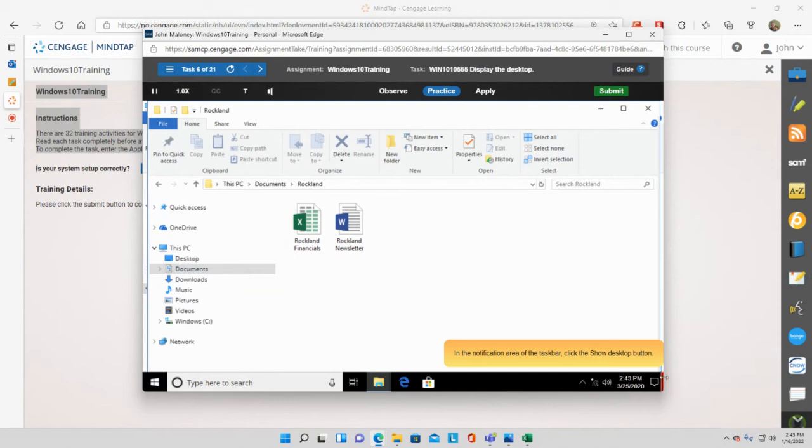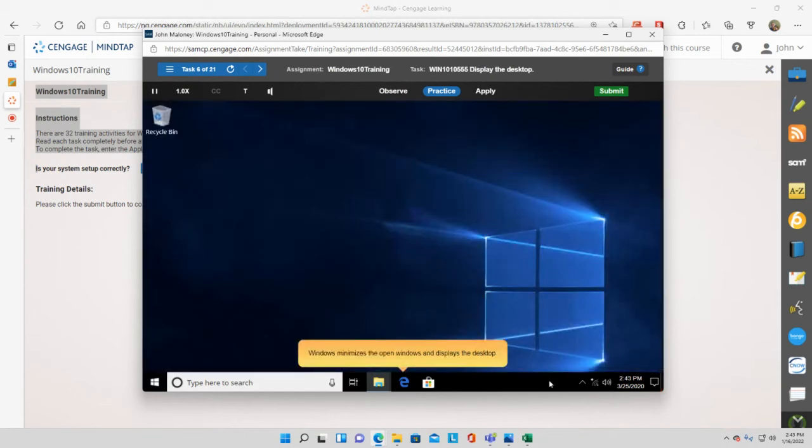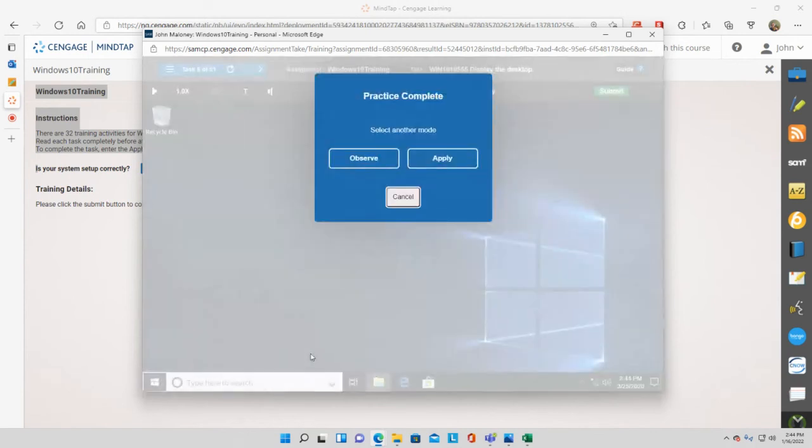So over here is the notification area, and this is what she wants us to click. You can see that little red border around it. So if I click it, then Windows minimizes the open windows and displays the desktop. Okay, so that was now done. So she did the observe, she did the practice because I asked her to. I mean, I clicked the buttons, right? Now I'll do the apply.